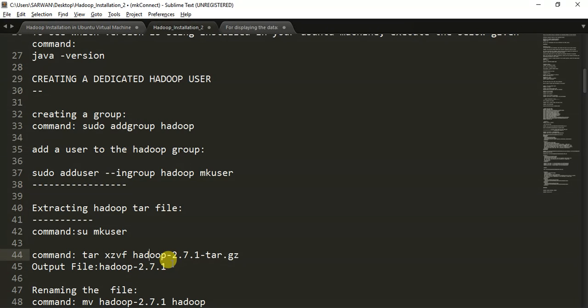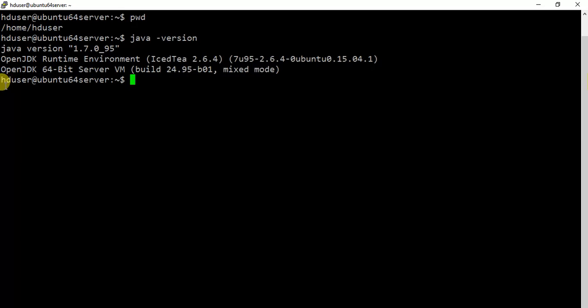Before extracting it, first we need to know upon which directory or through which user we need to extract it, or where it should be. As you can see, right now I am in HD user, and we just created a user as mk user. So I want to switch to mk user. While creating, you might have given some password for accessing the mk user. Once I am done, you can see here this user has been changed, and right now it is mk user.